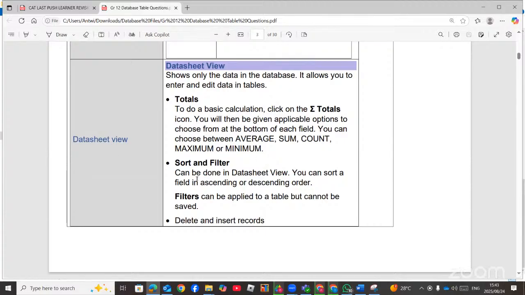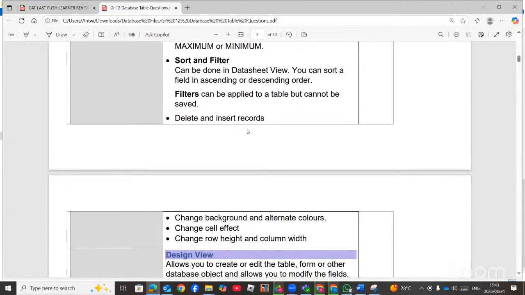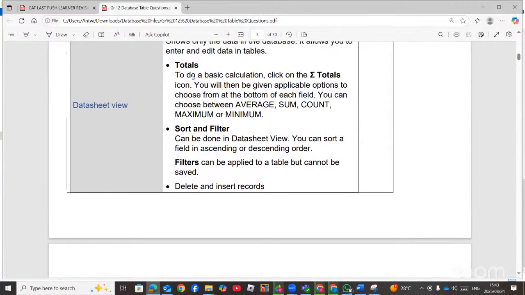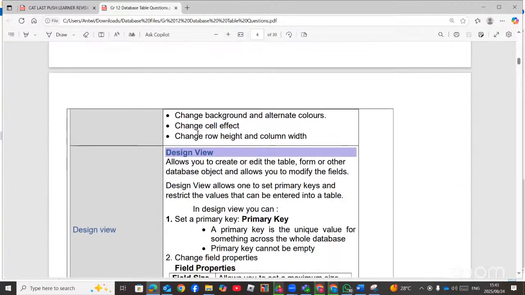Under the datasheet view also, we can sort and filter. Then we can delete and insert new records. We can also change background and alternate colors. We can also change cell effects and then change the row height and column width. So basically, this is what can be done in datasheet view. They can ask you questions over there.